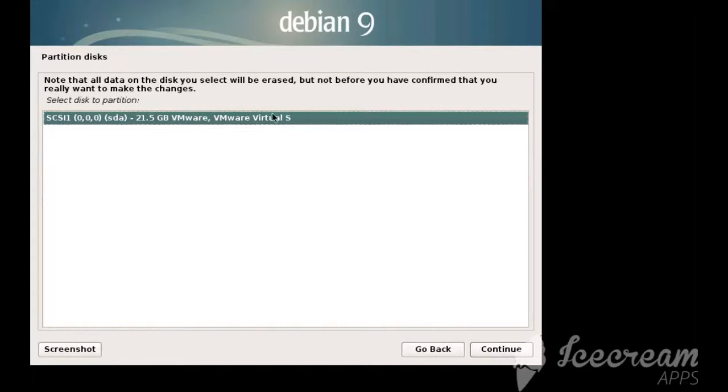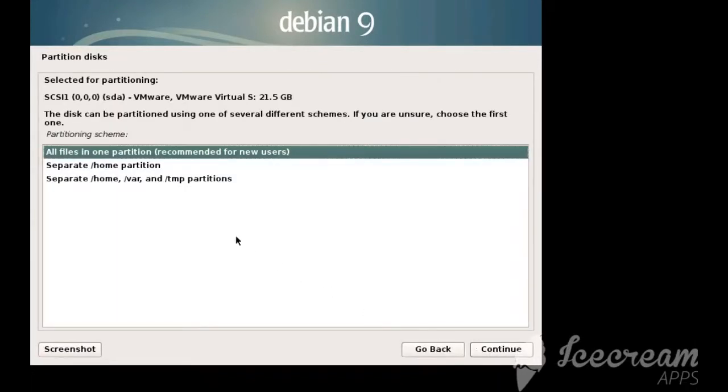So this is our VMware drive, 21.5 gigabytes. About what you want for this installation. Of course, if you're going to properly use it as a full-time computer, then I'd recommend somewhere around 120 gigs of storage. And this is a minimal install, so we're not going to be using a lot of that 21.5 gigabytes at all.